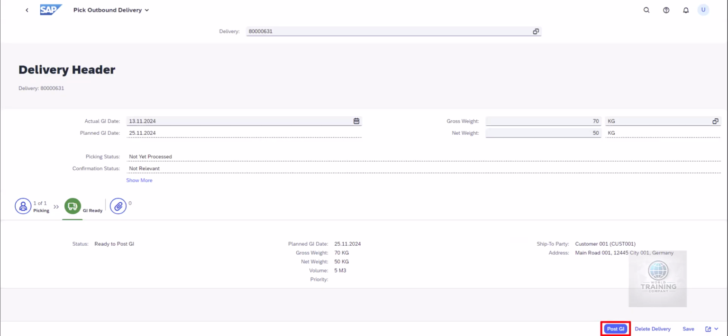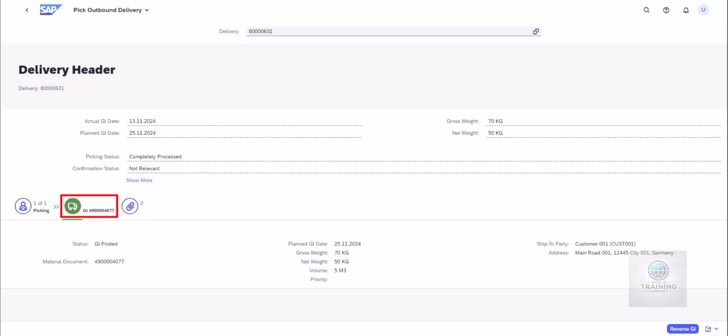By selecting the Post Goods Issue button, we finalize the goods issue posting. This step is essential for recording the removal of goods from inventory and ensuring that the system reflects this change accurately. The system generates the material document 4900004077 upon successful posting of the goods issue. This document confirms the completion of the process, updating the delivery status and completing the outbound logistics workflow.